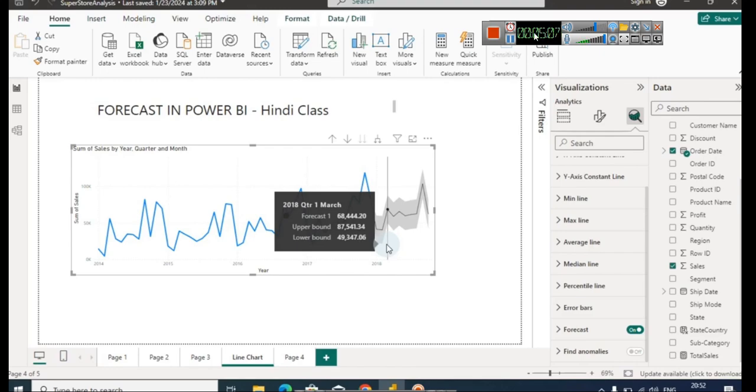This was a very simple explanation of how to create forecast in Power BI. Remember, data should have order date on the x-axis and some numerical column like sales or profit which you need to forecast.